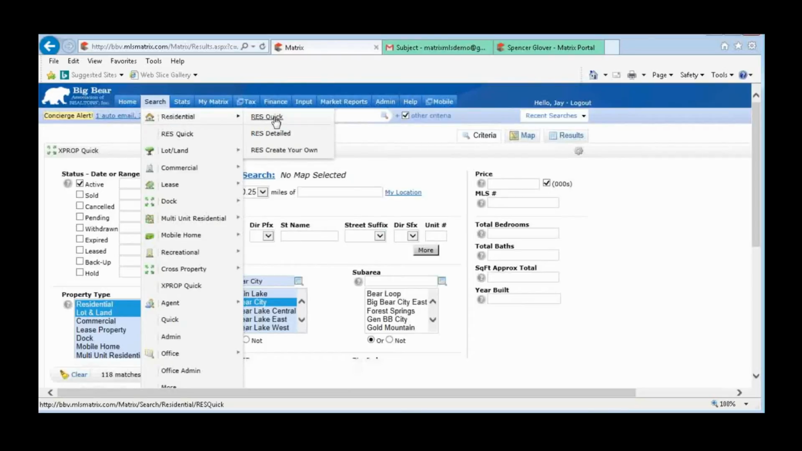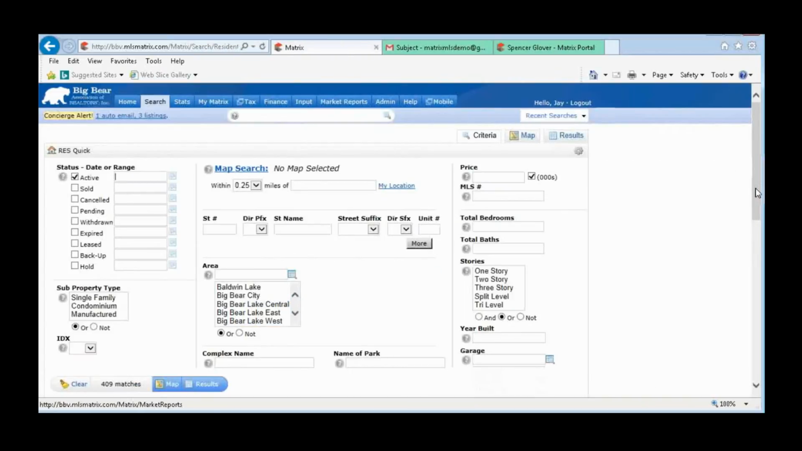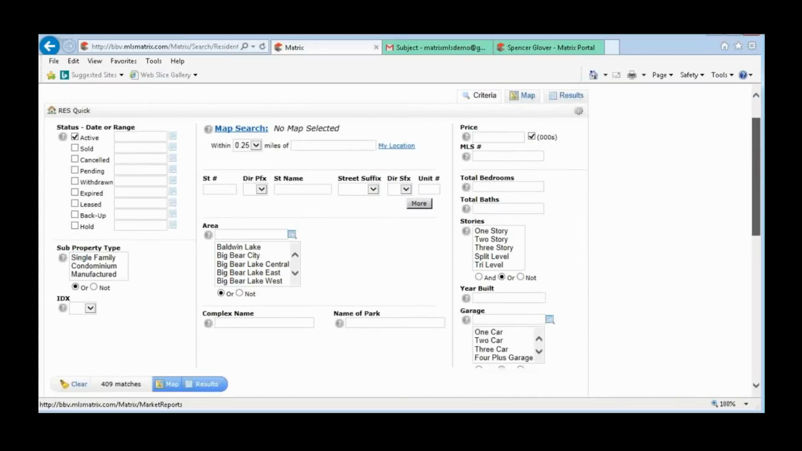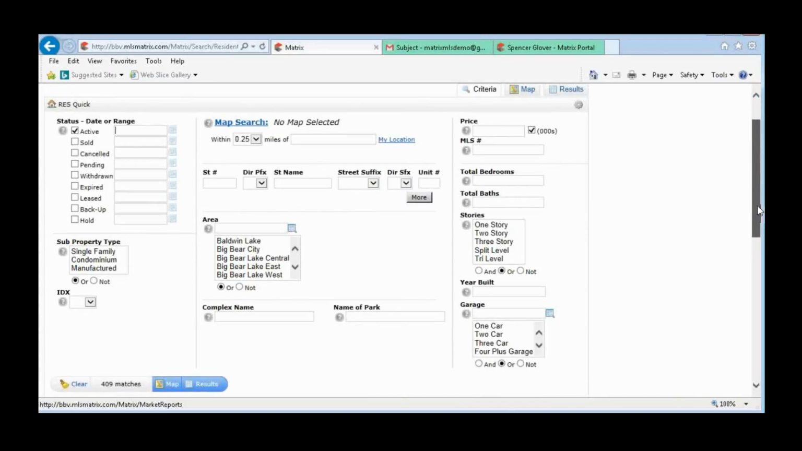Let's use kind of the old common residential search. When you go to residential, you've got 2 search forms to work with. You've got a quick form and a detailed form. Here's how I equate these. Here's the 1040 EZ. Here's the 1040. Okay, what's the difference between them? One's got more boxes to fill out. So the residential quick form is kind of like the 1040 EZ form. It's just a limited number of search fields to work with: status, property type, area, price, bedrooms, bathrooms, stories, year built, garage.